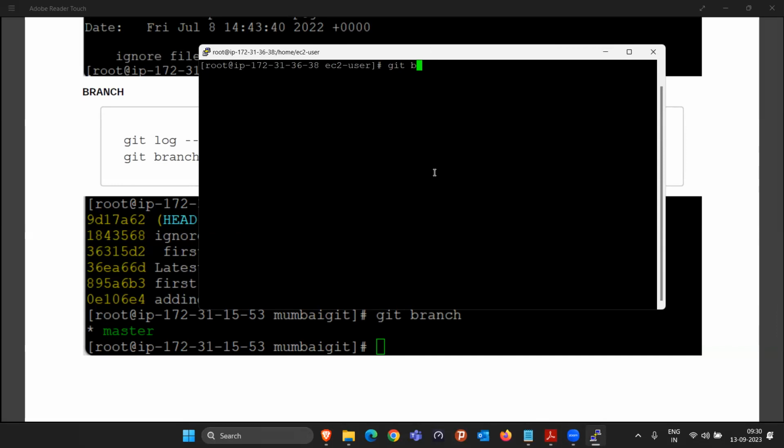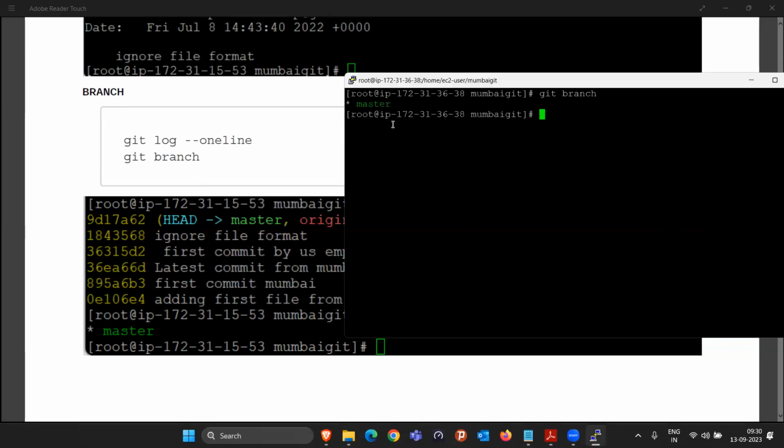If I do git branch, basically first we have to go inside the Mumbai git directory, then only we can run the git command. If I hit git branch, you are seeing how many branches are currently present? Only one branch, that is the master branch, right?